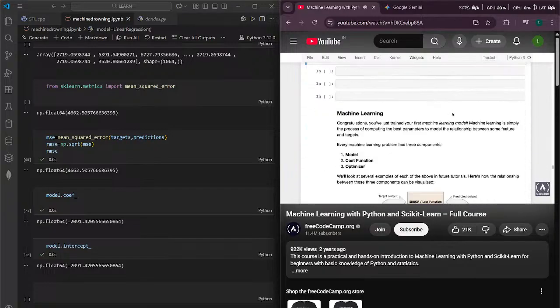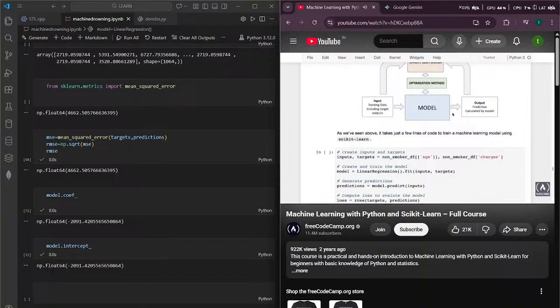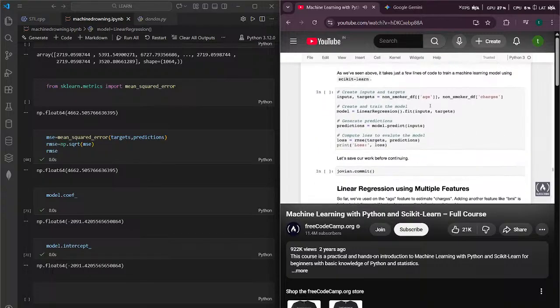Okay. So that's machine learning, and as we've seen, it takes just a few lines of code to train a machine learning model using scikit-learn. You start out by creating some inputs and some targets. For example, the inputs in this case are non-smoker DF, and we are just picking a set of columns. And currently, we're just picking one column, age.